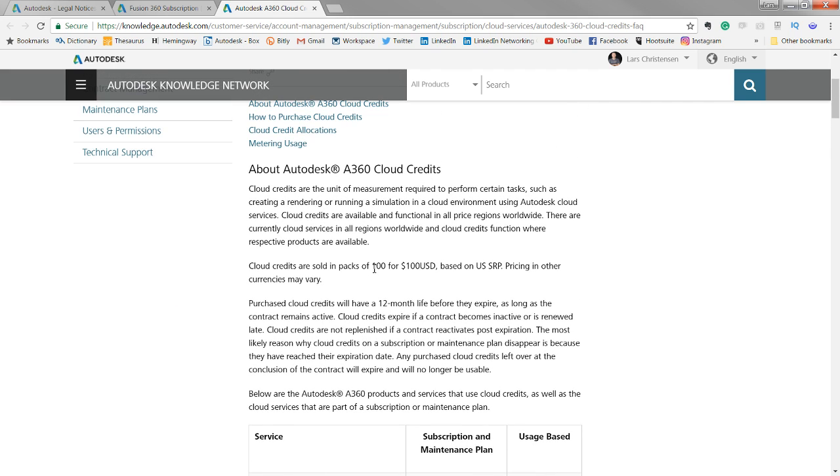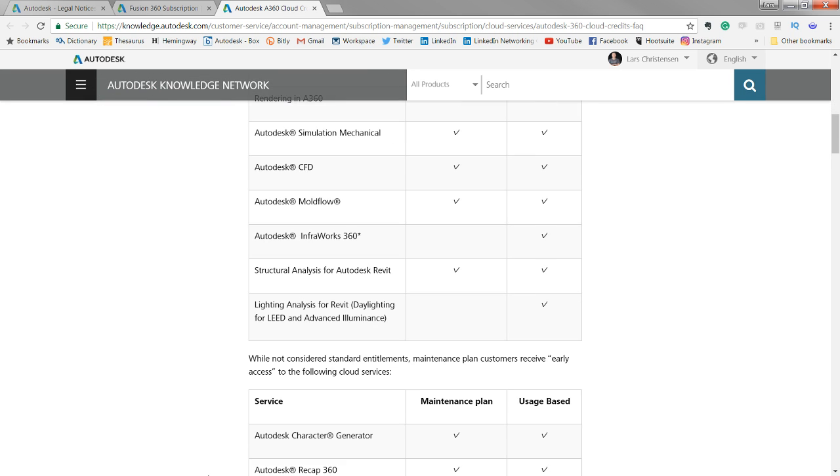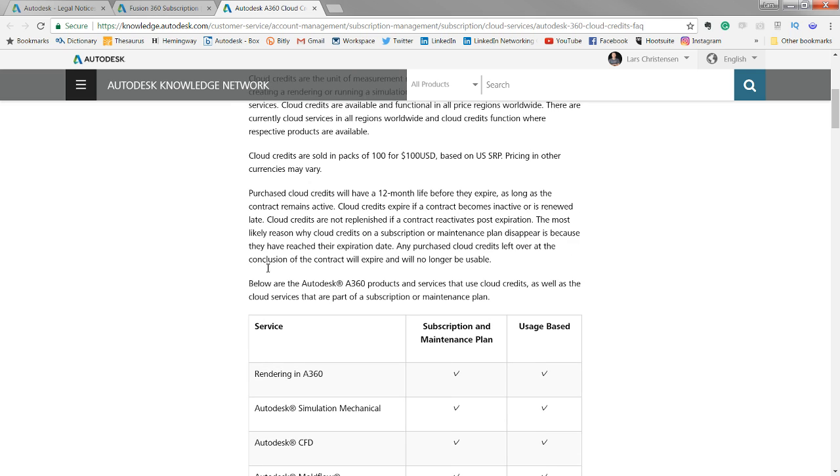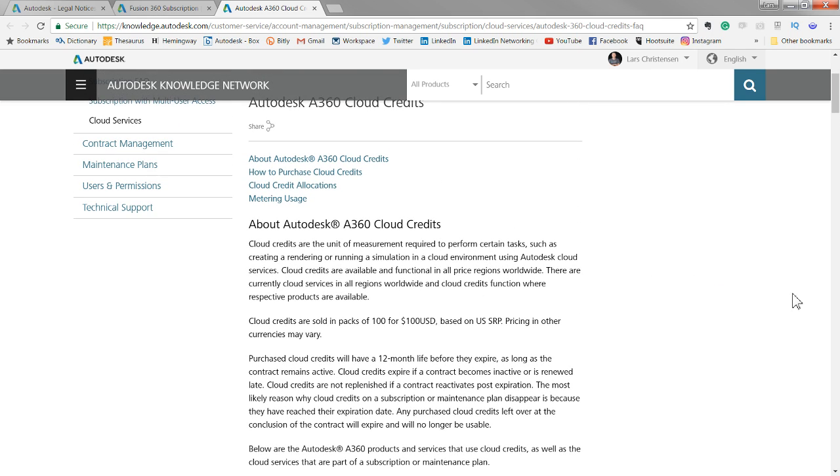The thing about that is you're buying a pack of 100 for $100, so 100 cloud credits equals $100. There's also information on how much a rendering costs. I think it's like 3 cloud credits or something like that. A simulation study costs so much, and if it fails, it doesn't charge you. So I just wanted to leave that reference in here if you are taking advantage of these cloud credits.